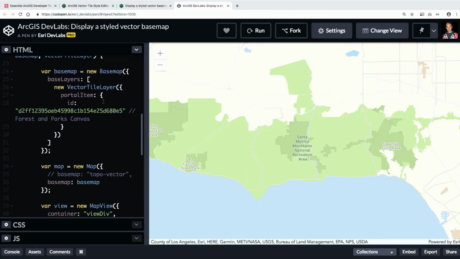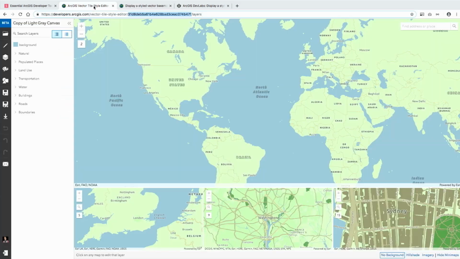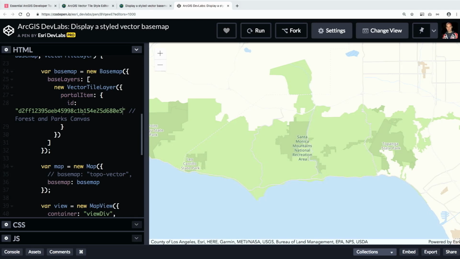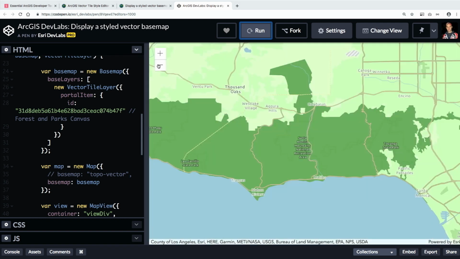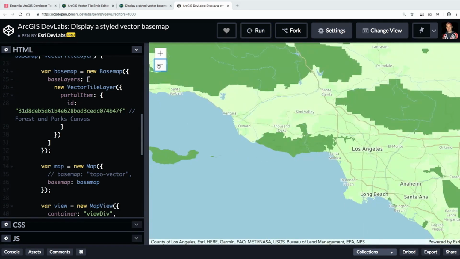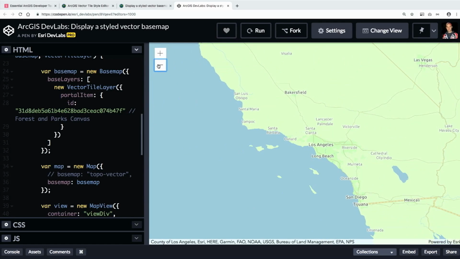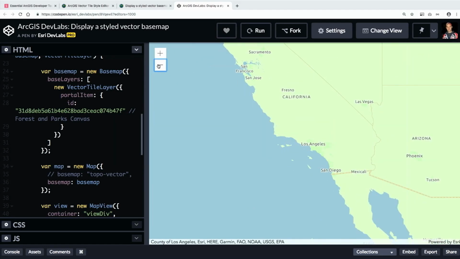So I'm going to grab the live solution in CodePen, and I'm going to change the portal item to the one that I just created. Make sure I have that. Paste that in, and I'm going to run it again. And now I should have my vector tiled base map in there. So that's how easy it is. It just takes a few minutes to style an entire base map using the editor.